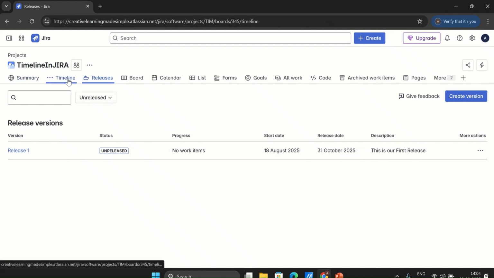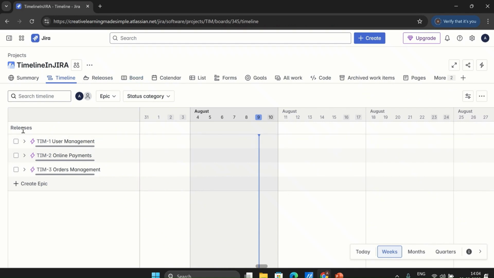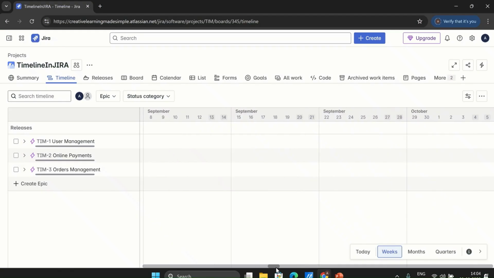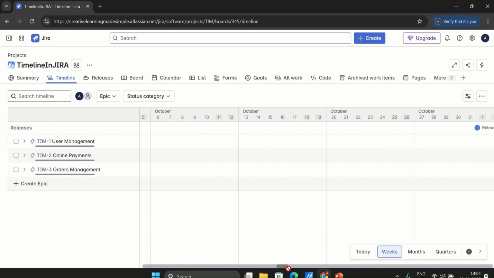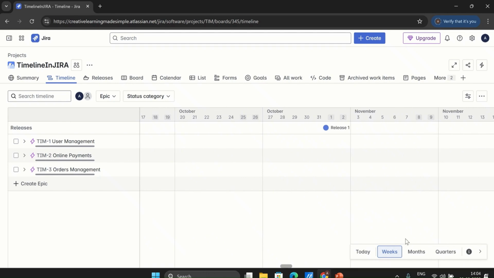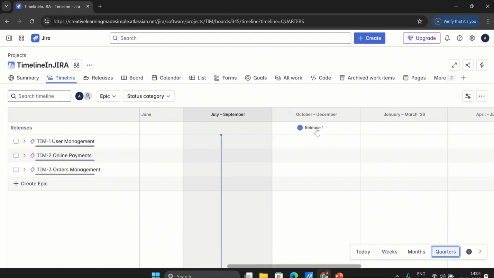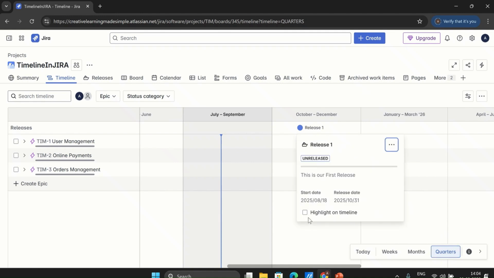So if I go to the timeline, now we can see the releases coming because we have already defined the very first release. So now if I scroll this one, we can see maybe we can bring the quarter. So this is one of the releases which is planned between Q4, between October to December. If I select this one, I can say highlight on timeline. So it will create this kind of a line bar for us.